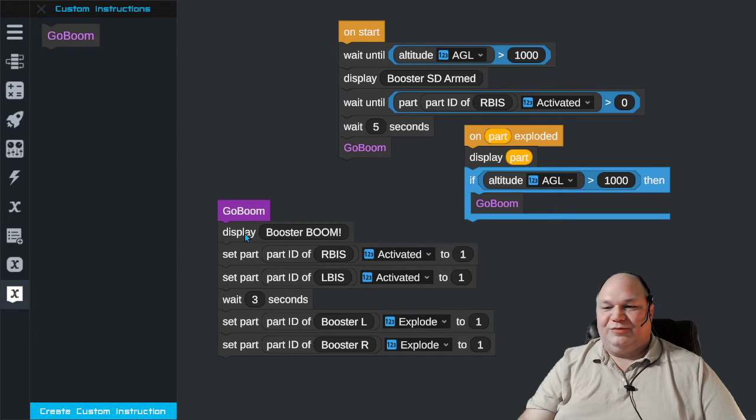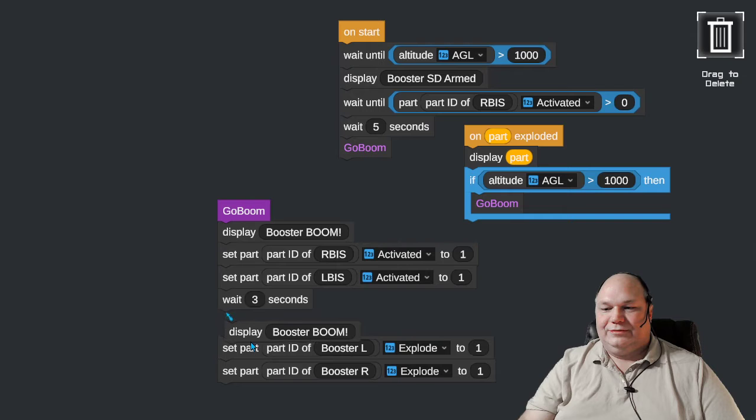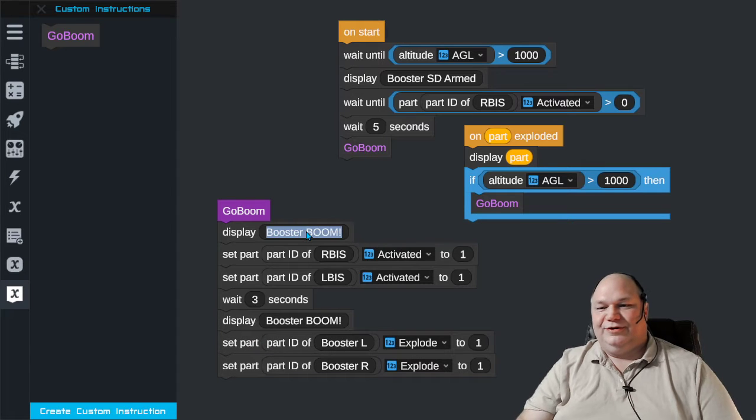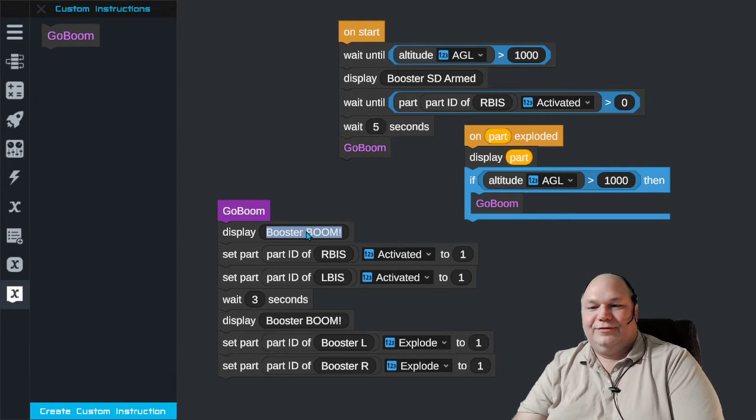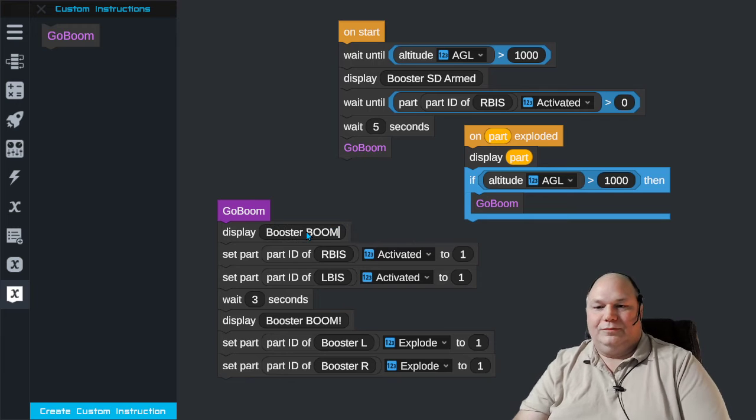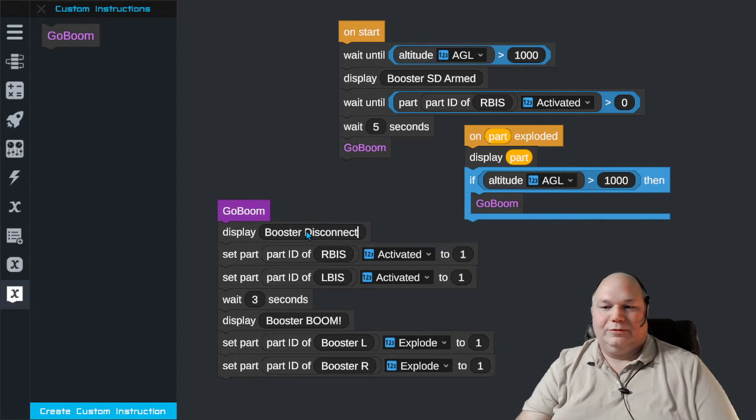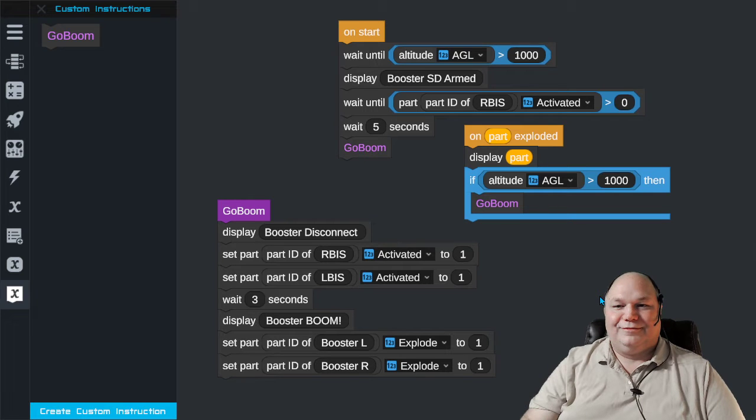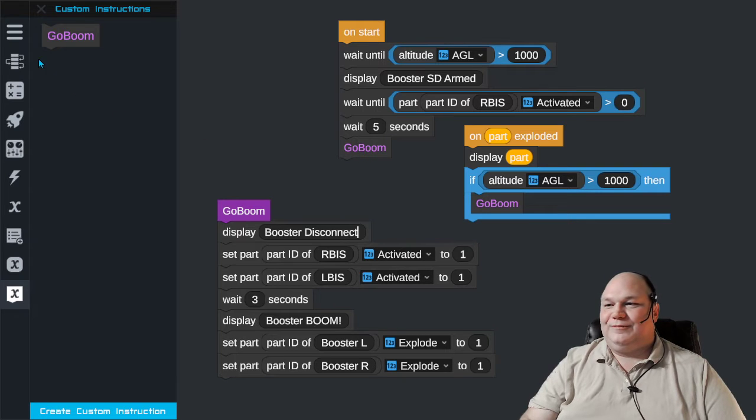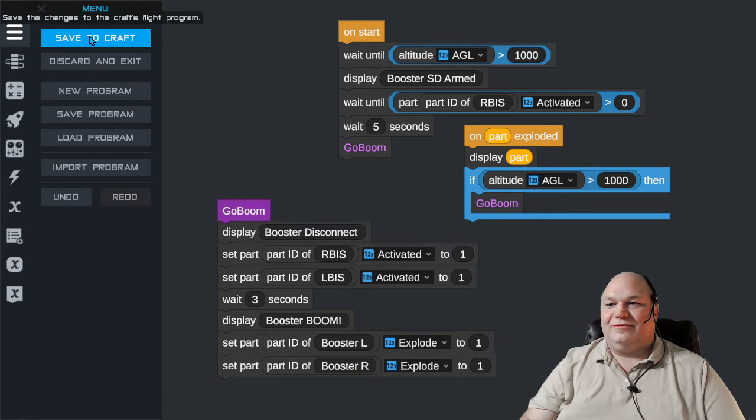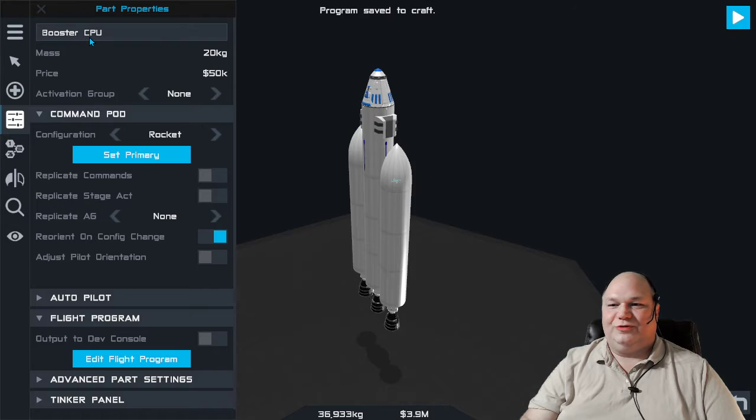So this isn't actually booster boom. That's booster boom, and this is booster disconnect. So a little bit more complicated, but not too bad, right? So this will handle our boosters once the core goes kablammy.